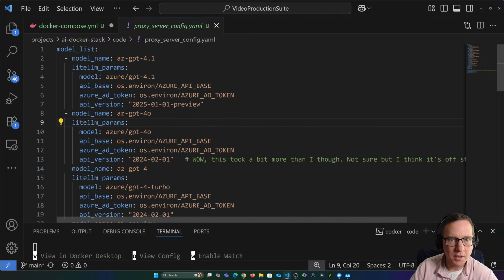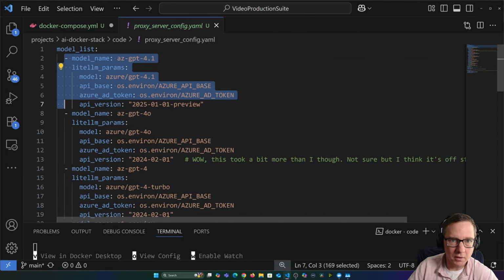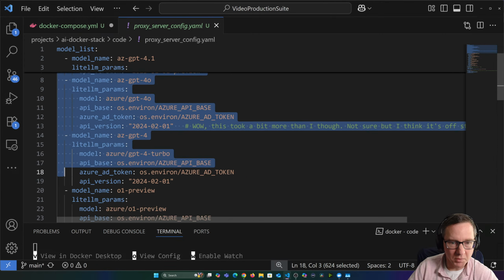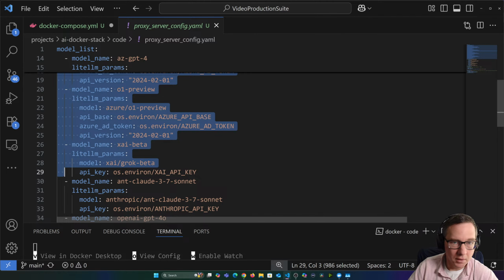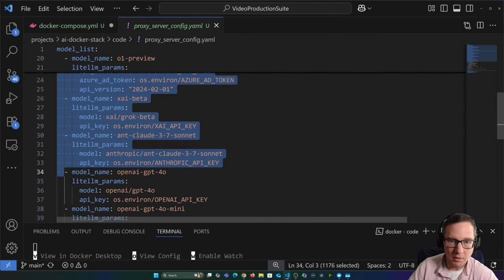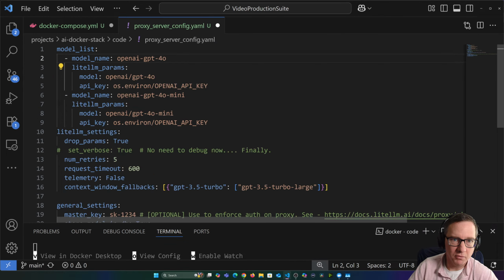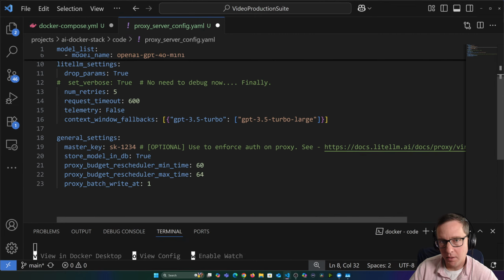Oh wait, which ones? I think I already have. These are Azure GPT. I can get rid of this one. Azure GPT-4, Azure O1 preview. That was a streaming one. Never got that to work. I don't have XAI anymore. I do have that, but don't have OpenAI GPT-4. There you go. And then 4.0 mini. Okay. All right.